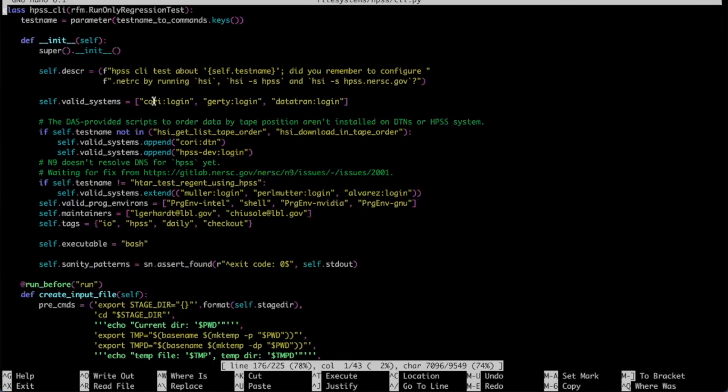These tests are run on Cori, Gerty, DataTran, so DTN. For certain tests, we can tell it not to run them on certain nodes. So these scripts are not available on DTNs, on the data transfer nodes. So we only add them when we are not running those. So we add the core data transfer nodes and other systems when we are not dealing with these tests. And we add all the N9 systems only when we are not dealing with the reagent, because there is a DNS issue, for example. And as you can see, we have different programming environments, which are not all available on all systems. So Intel is not available on the N9 systems. So ReFrame won't try to combine the two.